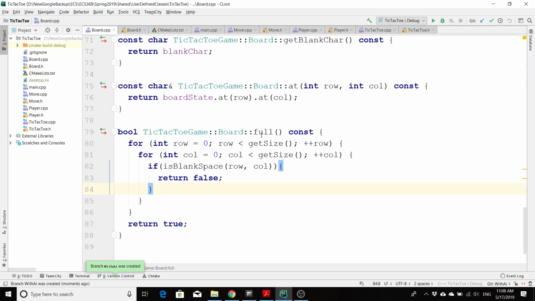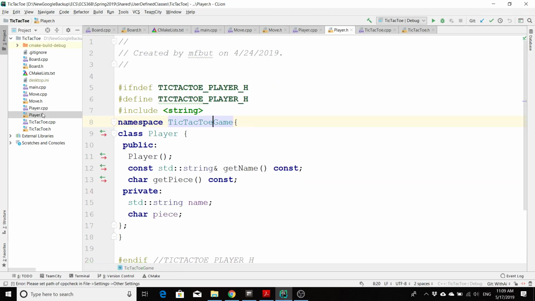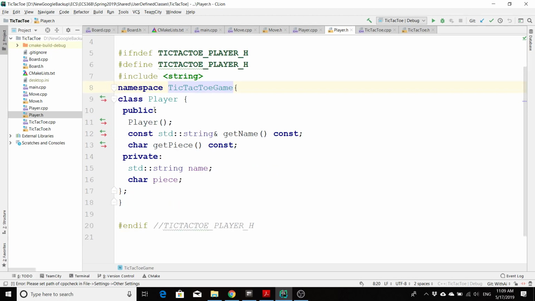The first thing that we're going to need to do is work with our players, because we're going to have different types of players. We can now have a human player and we can have an AI player, but both human players and AI players are players. So first thing I'm going to do is rename my human player class from just player to human player.